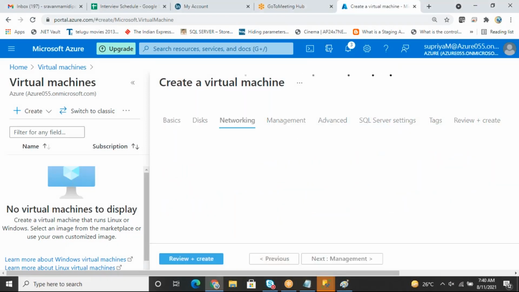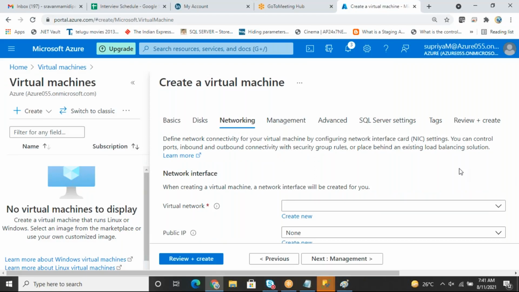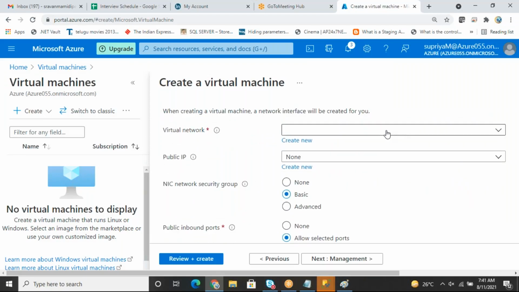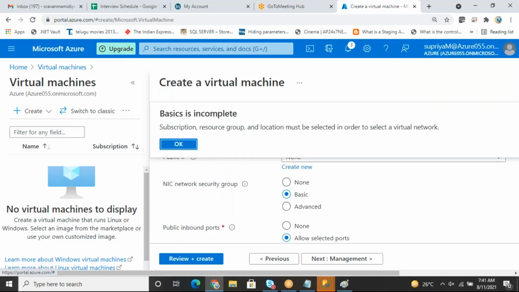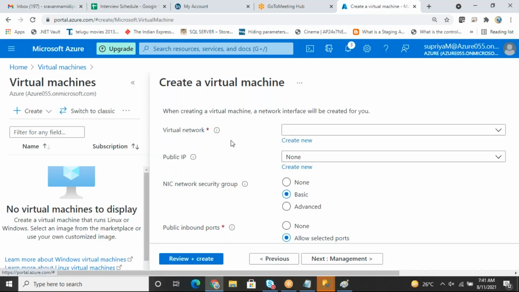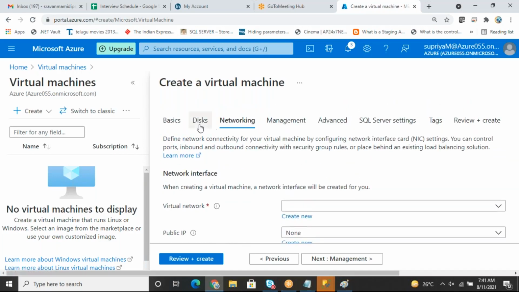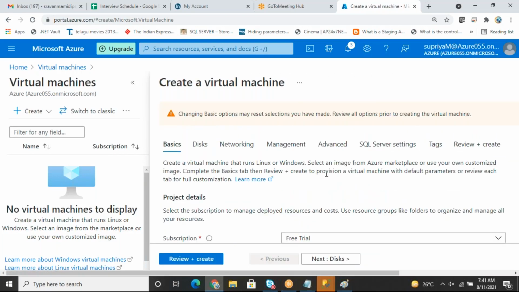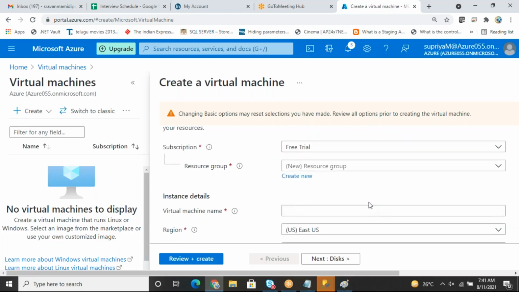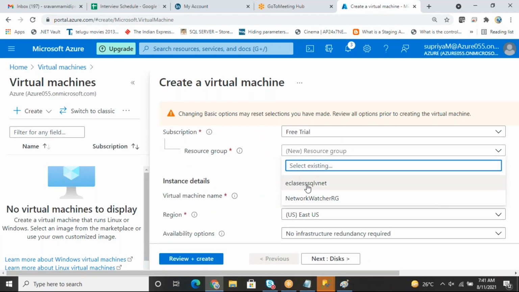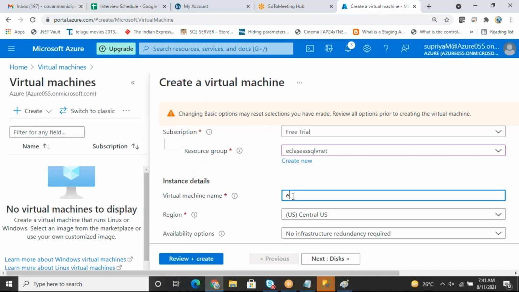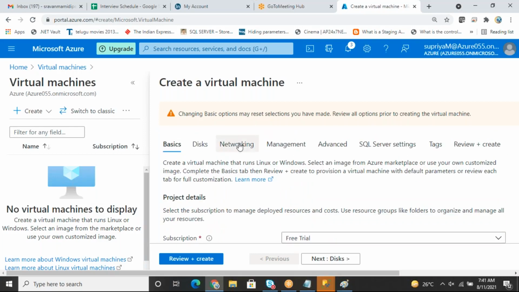Go to the networking. See here, the virtual network you are able to select here. Create a new one. Subscription, resource group and location must be selected. Free trial. Save network group. I'm just creating a kind of virtual machine. Central, yes. Okay. Now we can go to the networking.